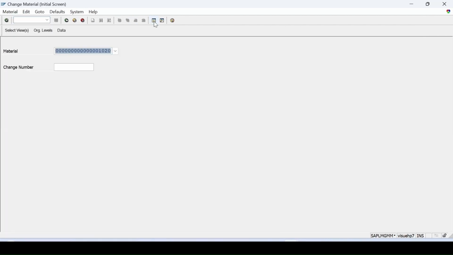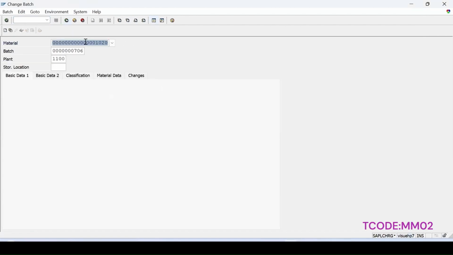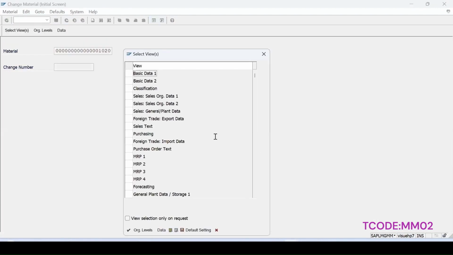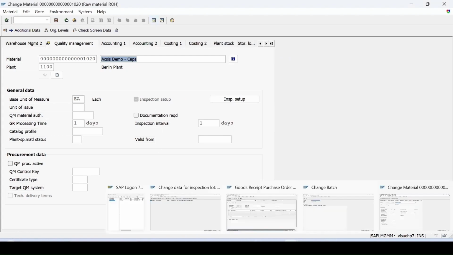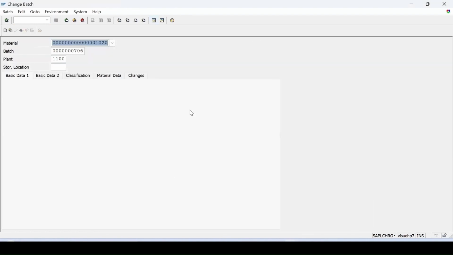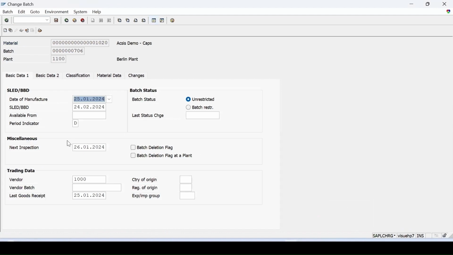M02, enter. So let me go back. And now if I go to the material and enter, maintain the inspection interval as 1 day. Let me close this. Okay. Press enter. So now that's why it is showing me the next inspection date as 26. Okay. And at present, the batch status is unrestricted.